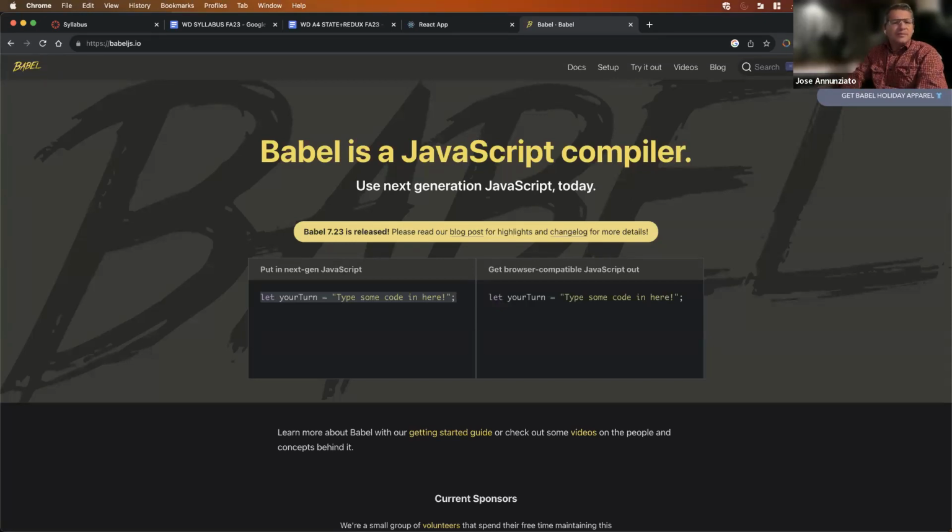Is it okay to continue using icons? Yeah, absolutely, you can definitely use Font Awesome. React Icons, I think, is a much better solution, but absolutely, you can keep using Font Awesome.